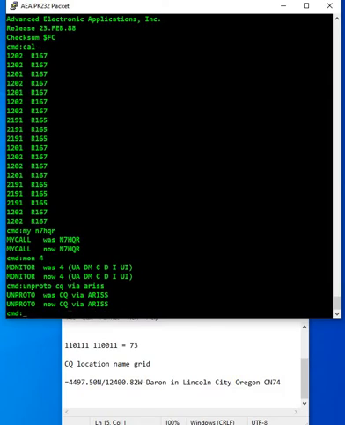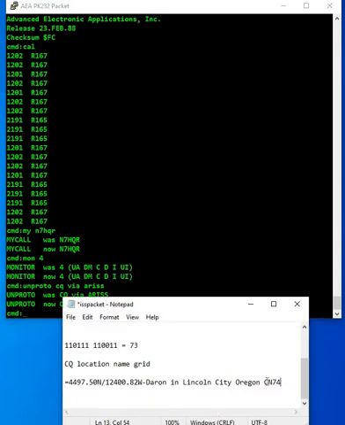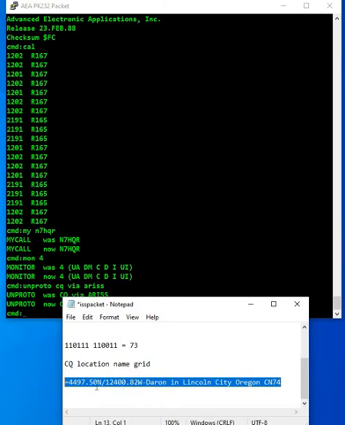Okay, so there's another packet coming in, so the ISS is just getting to come into range. So what we're going to do is I have kind of preloaded my little information here with my latitude and longitude and my name and location and my grid square, which is fairly common in satellite work. So I'm just going to copy that.